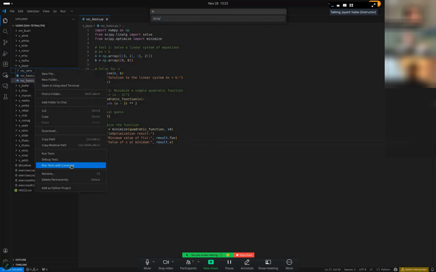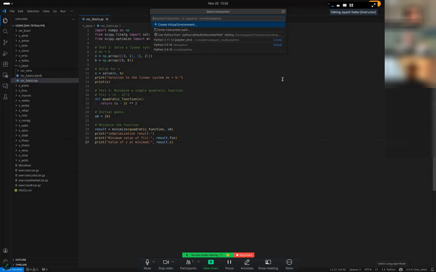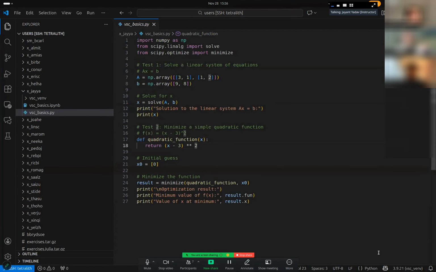I can also copy my path here instead. Okay. Let's see if it's able to. Yeah. So it detected that I had a Python 3.9.21 here, and it already connected that particular interpreter with this particular file. Maybe I should make it a little bit bigger so that you can see. Yeah, so 3.9.21 is what I'm using, and this VSC underscore VENV.